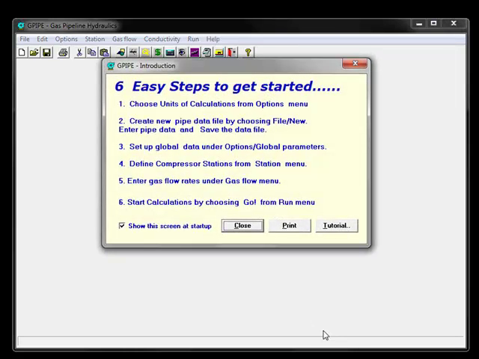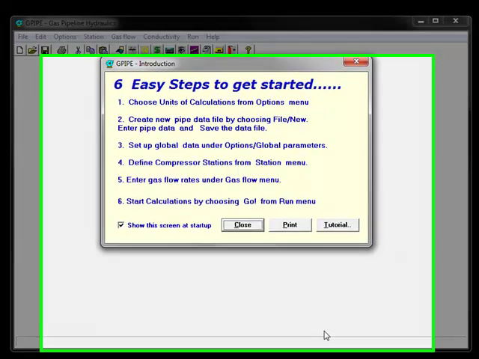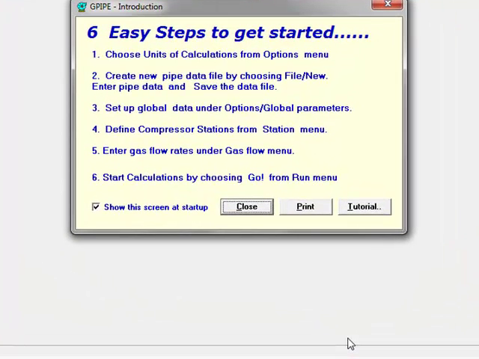So we have six easy steps to get started. Choose the units of calculations first from the option menu. Second, you create a new pipe data file by choosing File, New, and enter the pipe data, and save the data with a suitable name. Third, set up the global data under Options, Global Parameters.